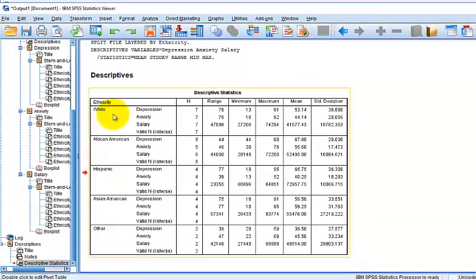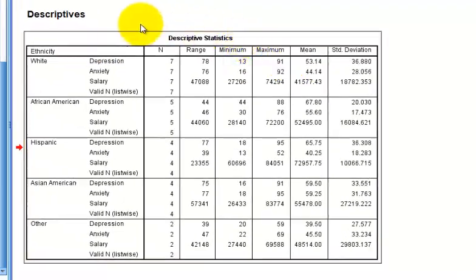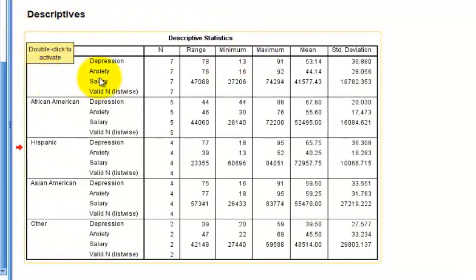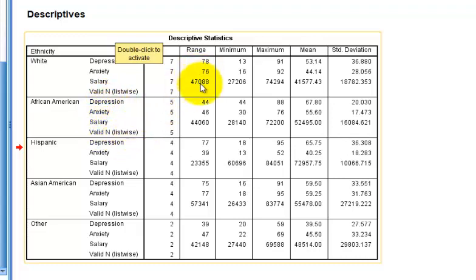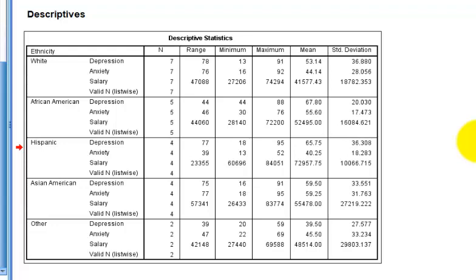It breaks down ethnicity. Right, here's the white depression information, white anxiety information, white salary information, African American depression, anxiety. See that? It breaks everything down into one nice, neat table. But I guess I should throw that in there.